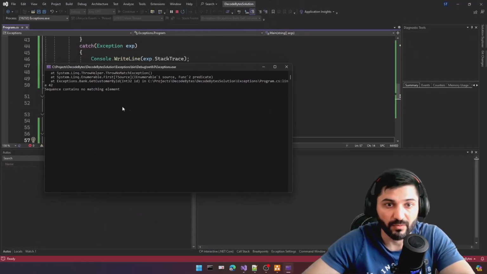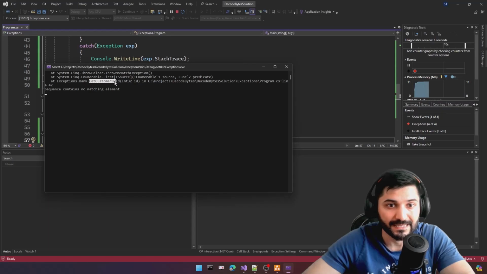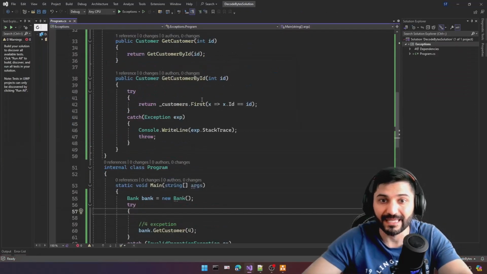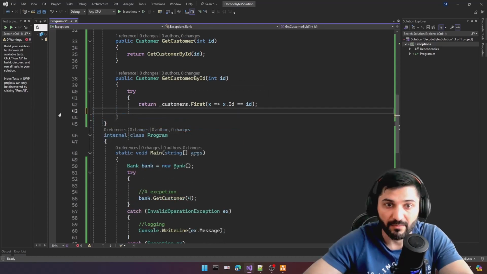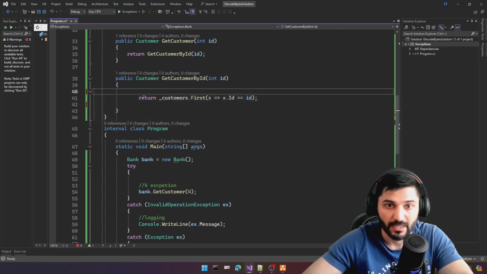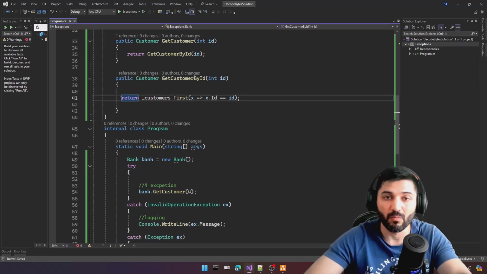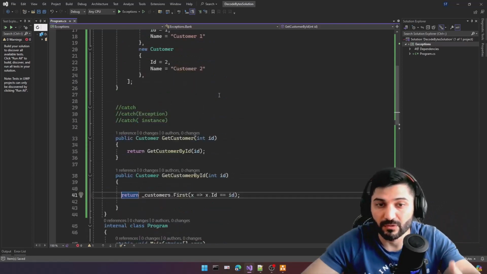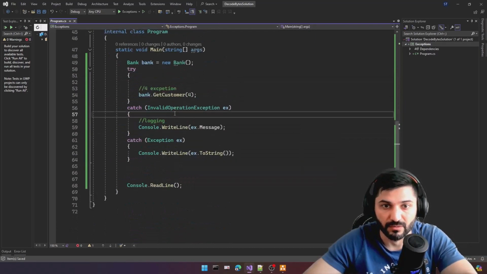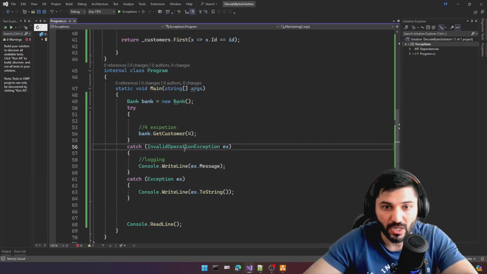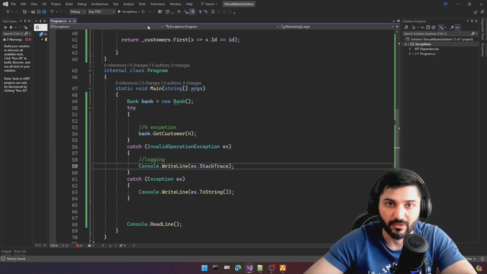So you see I'm throwing an exception and I'm getting the exact message, GetCustomerByID. Okay, why am I getting the exact method? Because I have handled my exception directly in GetCustomerByID. But what if I'm not handling it here? I'm just simply providing my user of library, my current bank library, to catch the exception. And here we'll catch our exception. We should get invalid operation exception, and let's print our stack trace data here.